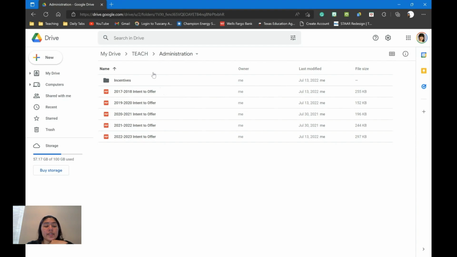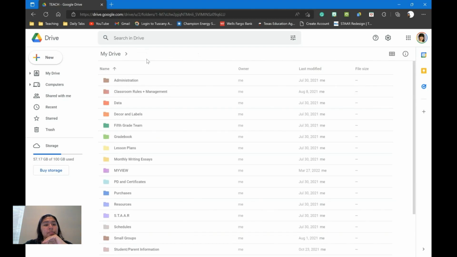Administration pretty much is super simple. These are all of my intent to offer return letters that I got from the HR department, basically saying we want you to come back. Do you accept, yes or no? And I have every single one except 2018, 2019. I'm not quite sure what happened to that one.